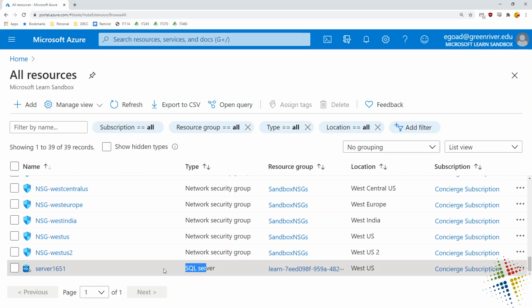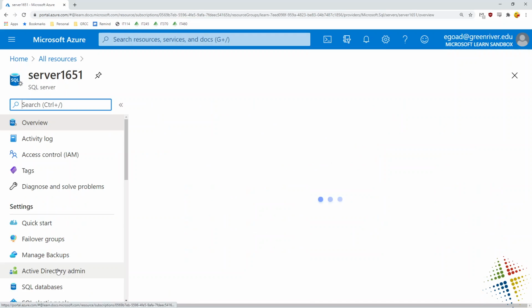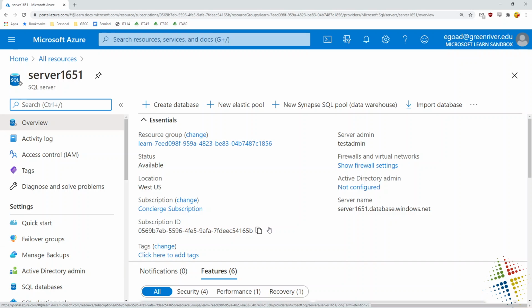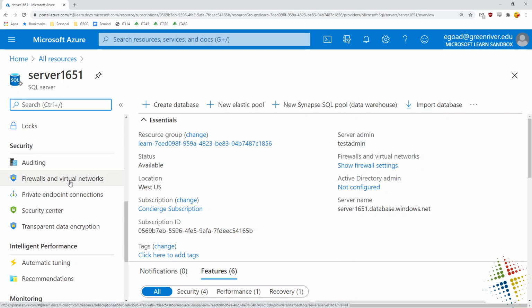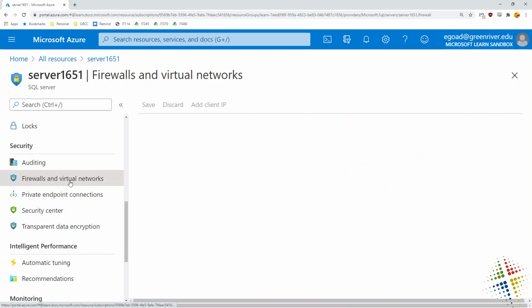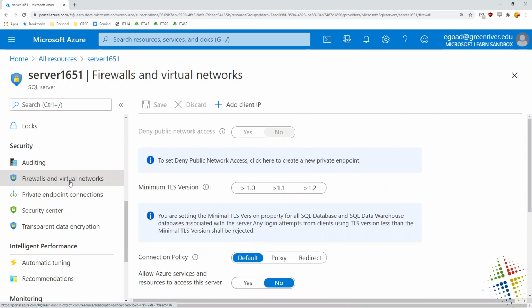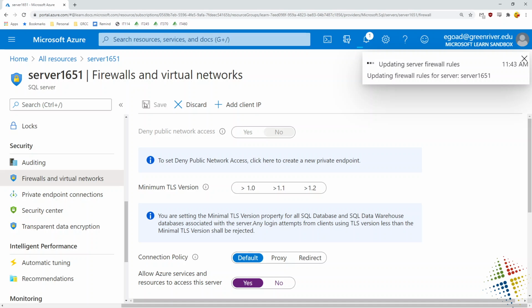There we go. Last one on the list, SQL Server. I'll go ahead and select that. On the left-hand side, I'm looking for security. There we go, security firewalls. And then what I'm going to do here is this checkbox right here, allow Azure services resource access to the server. I'm going to say yes, and then save to actually commit that change.